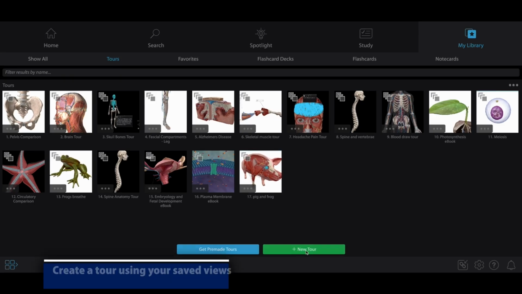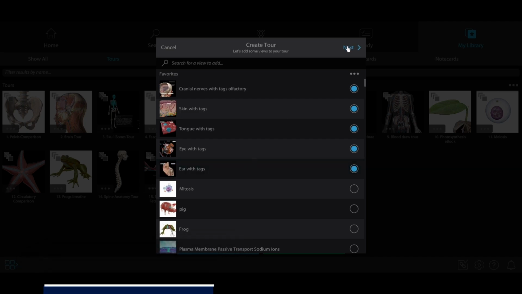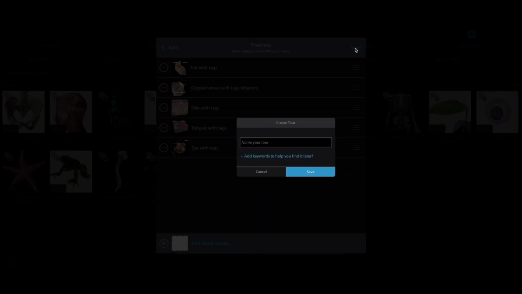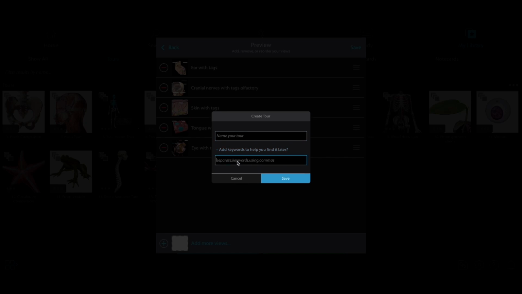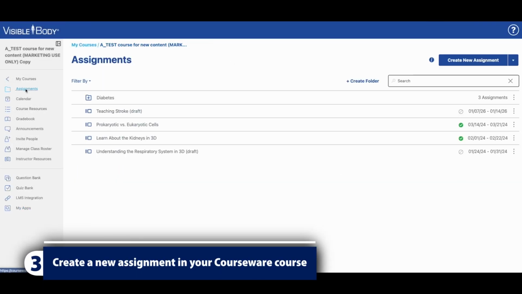Next, use your saved views in My Library to create a tour in Visible Body Suite. We'll make a tour about the 5 senses, so we can use the 3D models of the eye, ear, tongue, skin, and cranial nerves. Name the tour, edit additional details like the order of the views and the keywords, and you're good to go. Now that your tour is ready, go to your course in Courseware.